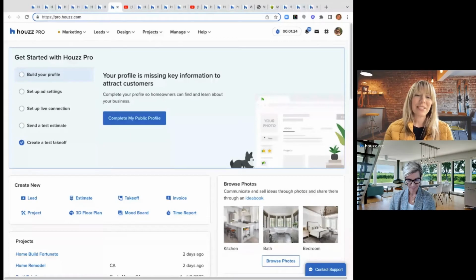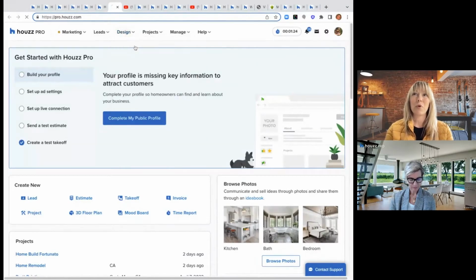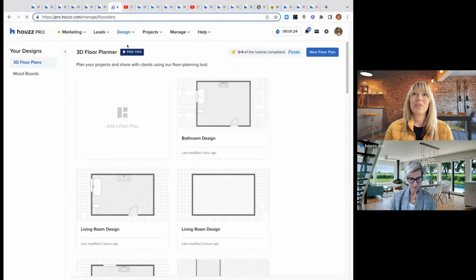Now we get to go into some more exciting things with the design tools, things that I really think will help set you apart from your competition. If you come back to the Houzz Pro homepage, if you're following along on your own screen, you can go simply to this design tab here. And we're going to talk about 3D floor plans. The 3D floor plans tab is going to take us to this homepage.